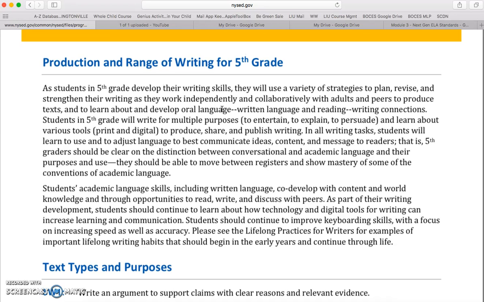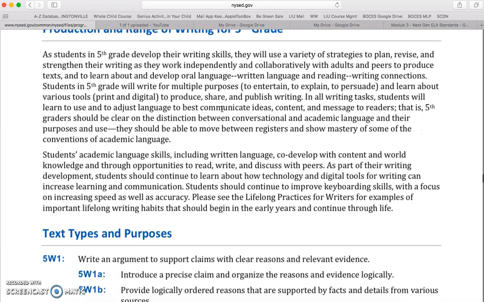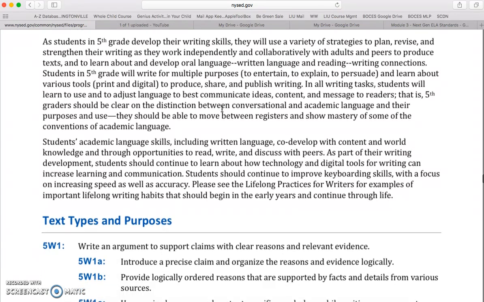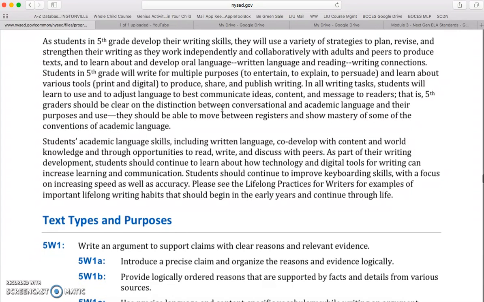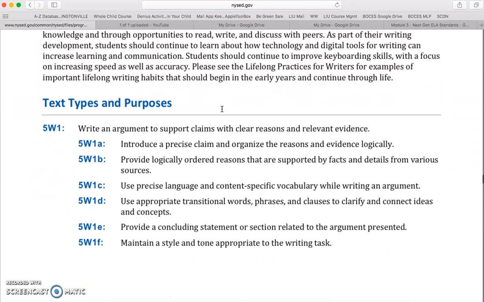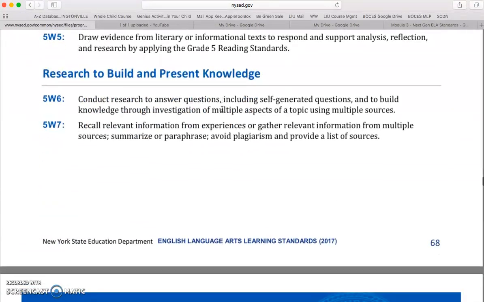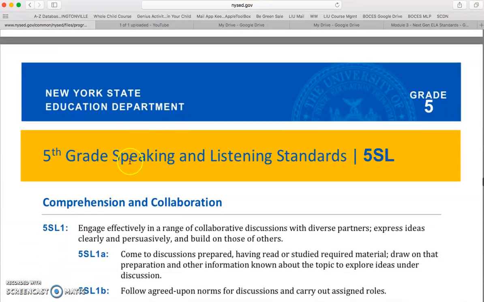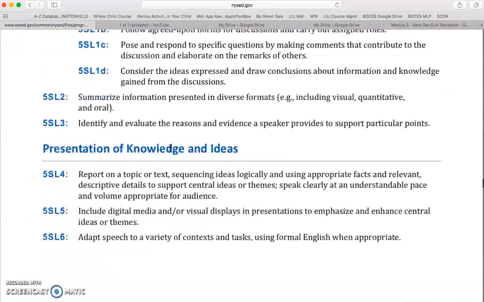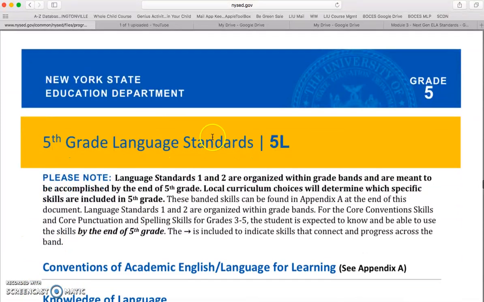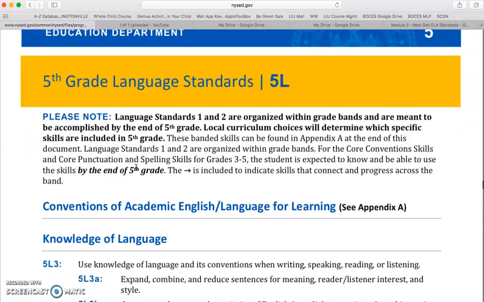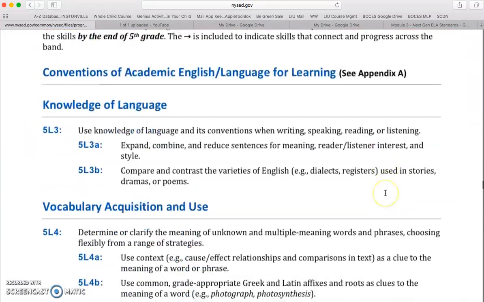And this statement addresses what types of writing students should be doing and how it should be produced. There's even keyboarding skills addressed in these statements. Beneath that, the standards continue for writing, speaking, listening, and language. So here's the speaking and listening standards. And here are the language standards. And every grade level follows that very same format.